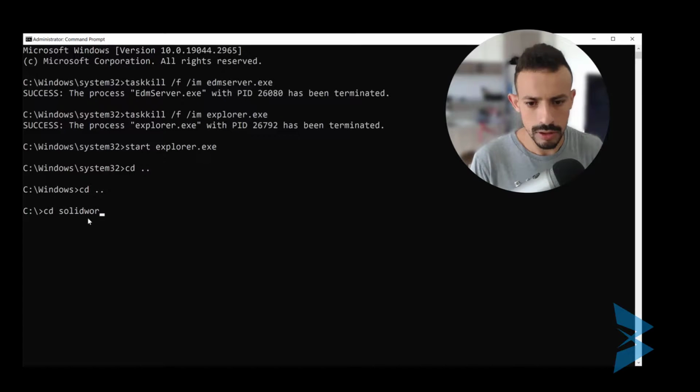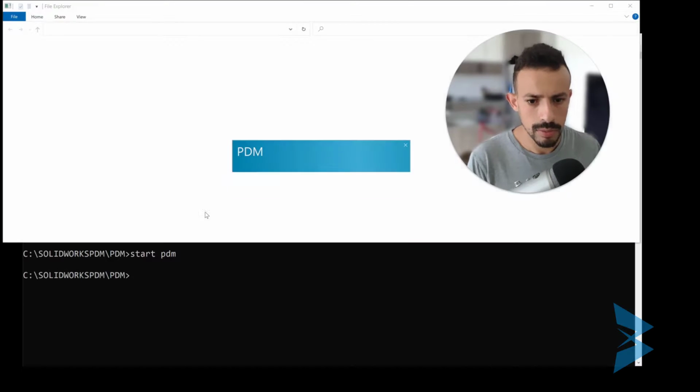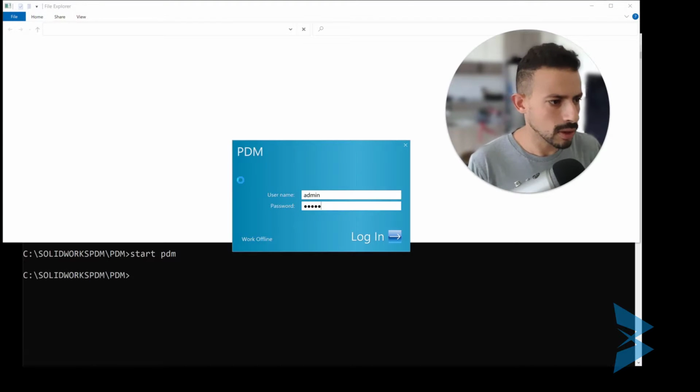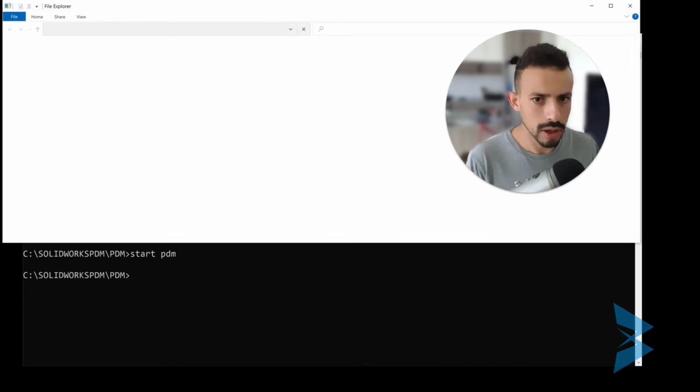In my case here, this will be C:\PDM\SOLIDWORKS PDM, another PDM one more time, and then PDM one more time, and I'm prompted with the blue login box, and there you go. We are connected to PDM.